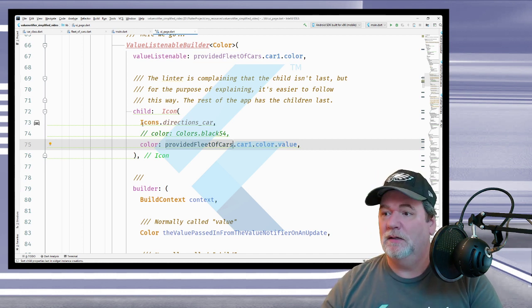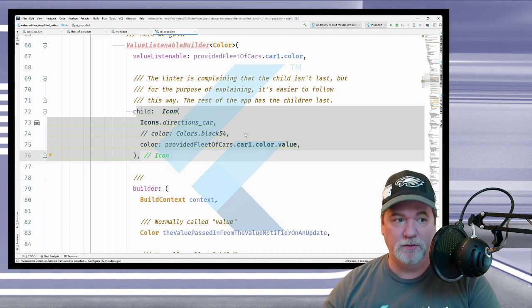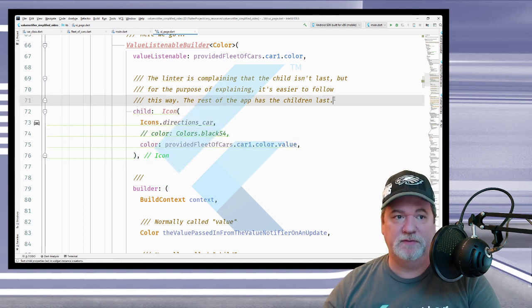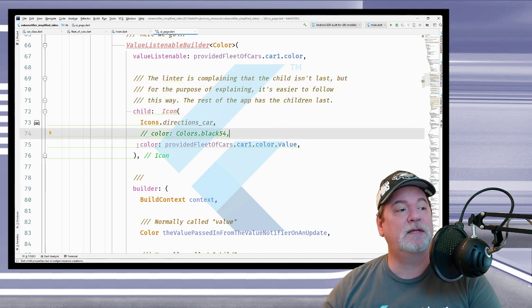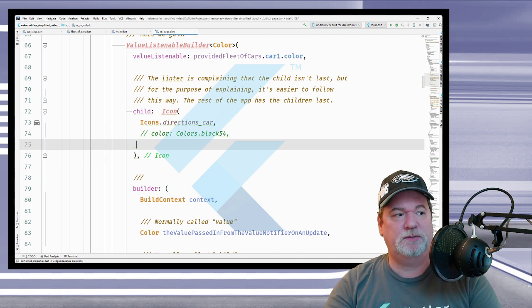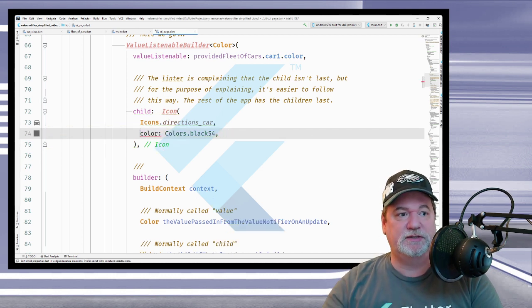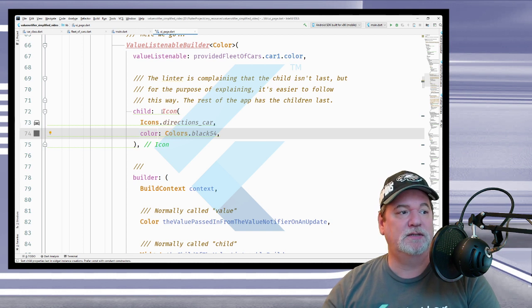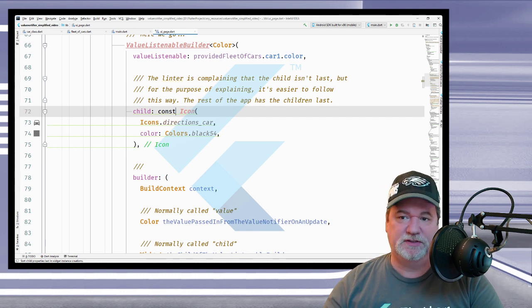Now why, oh why, is the linter complaining here? Well, the linter's complaining here for the exact reason that you've probably already read in the comment. The linter is complaining because we're supposed to put children values last. And there's a reason we're not doing this. It's because it's much easier to follow this way, at least for the first time.